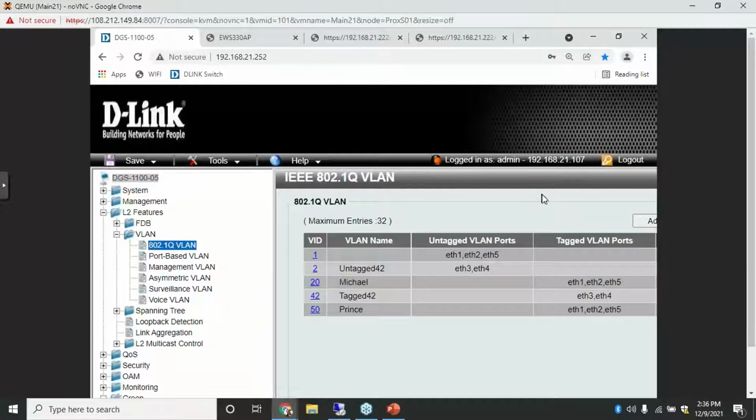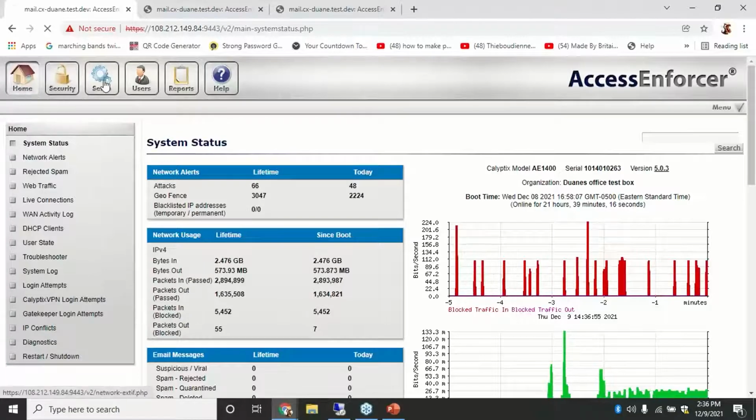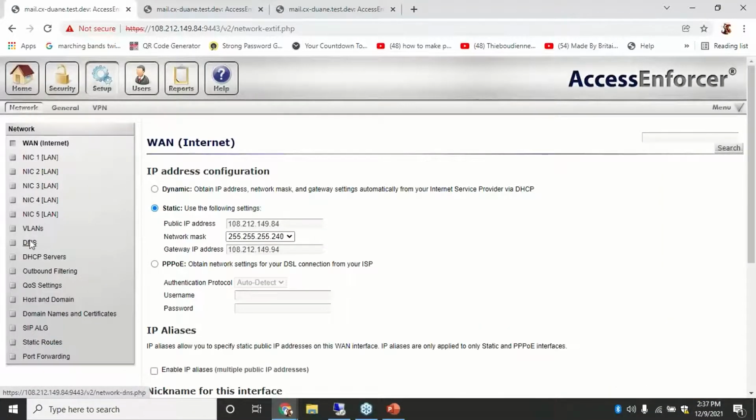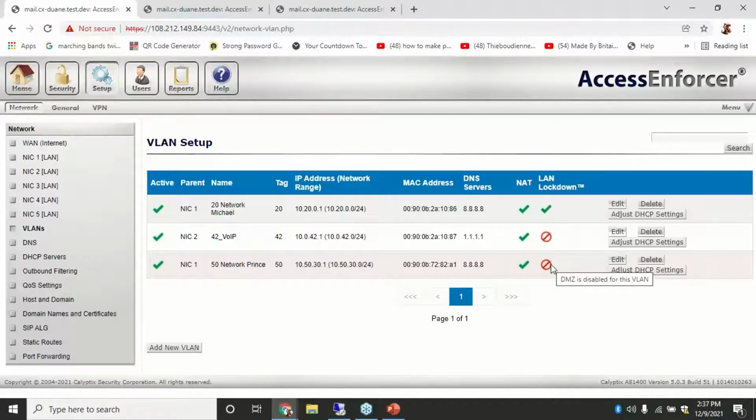Now that we've set up the switch and the wireless access point, let's go ahead and set up the Calyptix. In setting up the Calyptix, the first thing we'll do is go to Home, then Setup, then Network, then VLANs, and we set up our VLANs here. We have a Michael network, which is tag 20. LAN lockdown is set up on this one, which means we don't want to pass traffic. If someone's connected to the Michael network, we don't want to pass any traffic back to any other network that's connected to the Calyptix. We'll also see that there's a VLAN named 50 with the tag of 50 for Prince, and it's not locked down, so it should be able to talk to every other device that we have.